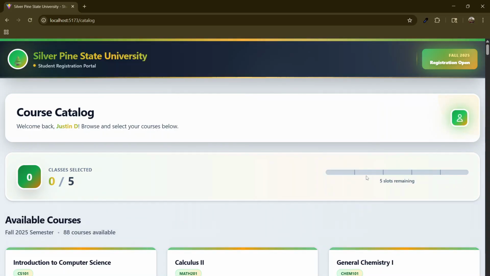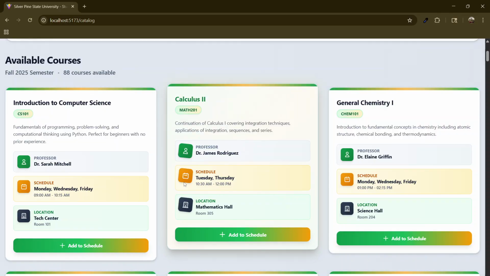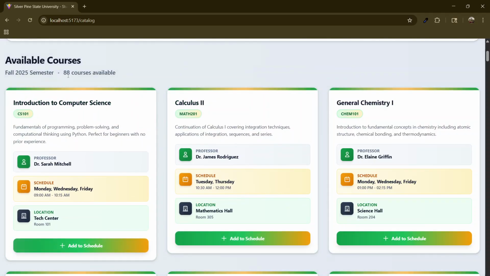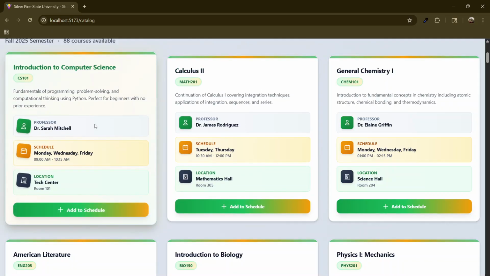So I've got 5 slots. That doesn't mean I have to register for 5 classes. I can register for only 1 if I want to. But let's take a look here. I believe it said 87, didn't it? I need to correct that because it is in fact 88 classes. Easy fix. All right, so let's take a look here. I'm not going to go through all 88 courses.